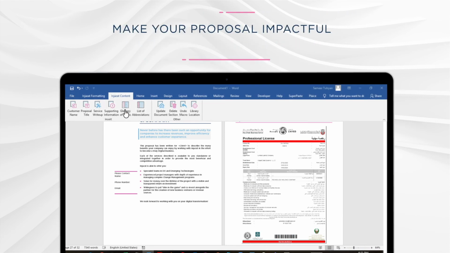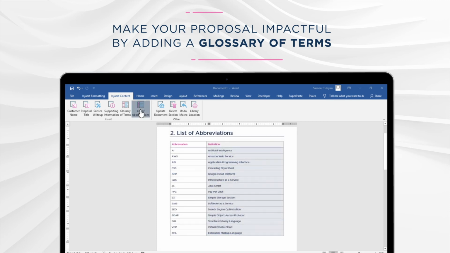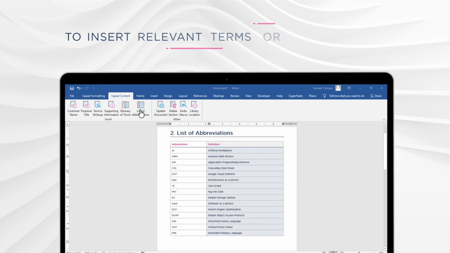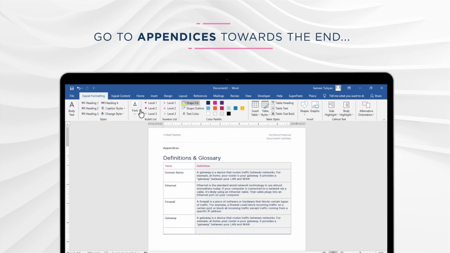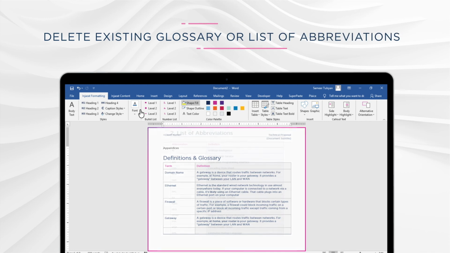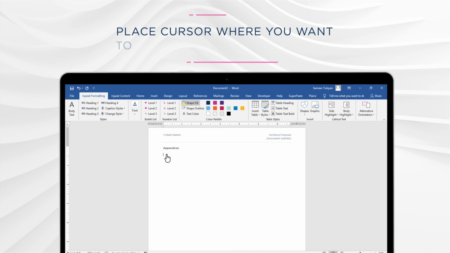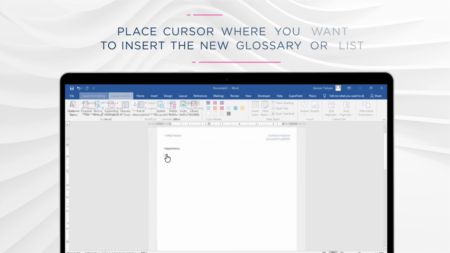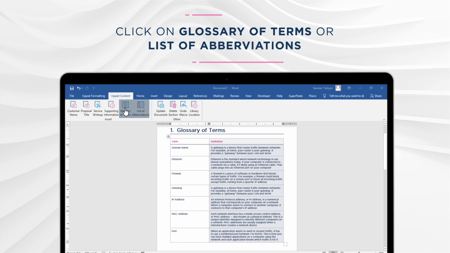You can make your proposal impactful by adding a glossary of terms and/or a list of abbreviations as appendices. To insert relevant terms or abbreviations to your proposal, go to Appendices towards the end of the proposal document. Delete any existing glossary or list of abbreviations. Place the cursor where you want to insert the new glossary or list. Click on Glossary of Terms or List of Abbreviations as needed.